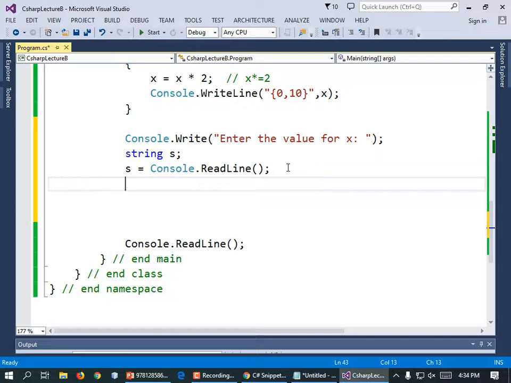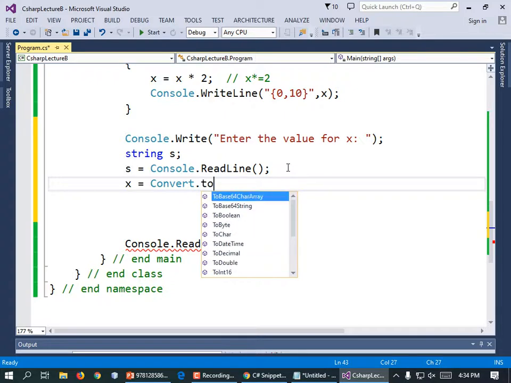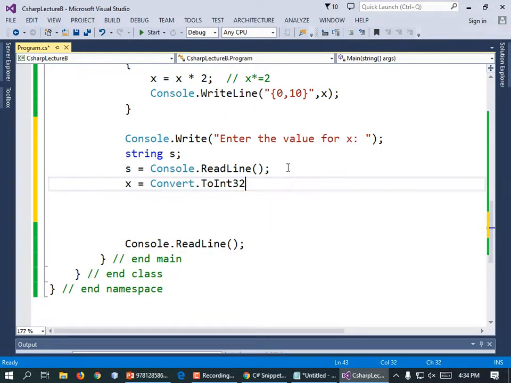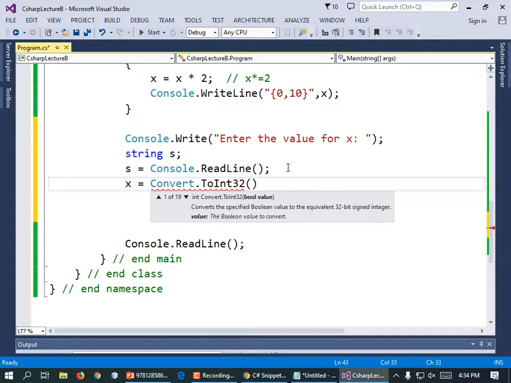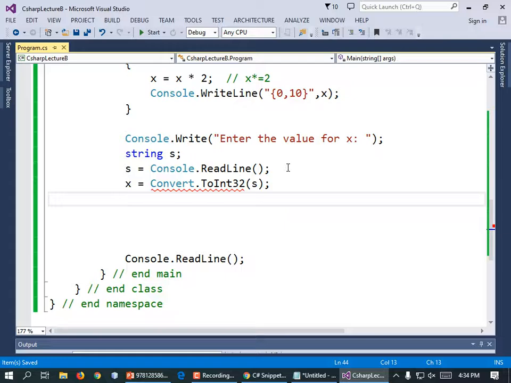And then we have to convert it. x = Convert.ToInt32(s). Maybe that's why I don't like it. Anyways. Next lecture, we're going to demonstrate using TryParse.